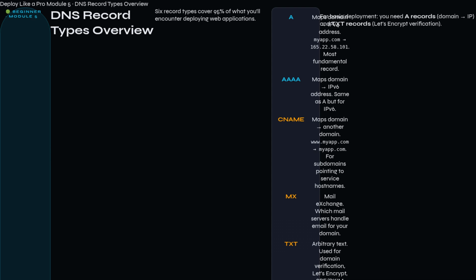The NS record specifies which nameservers are authoritative for the domain. Set at the registrar level, not the DNS provider level. If you switch DNS providers, you update the NS records at your registrar. For a basic web application deployment, you primarily need A records to point your domain to your server IP, and TXT records for Let's Encrypt domain verification.